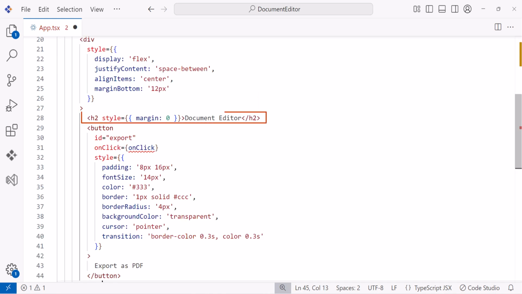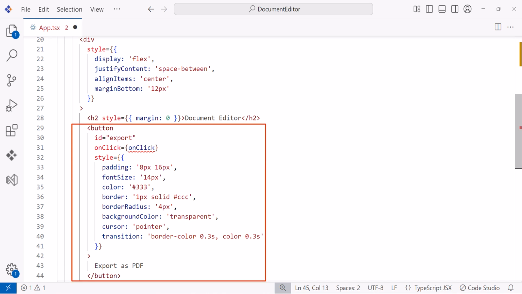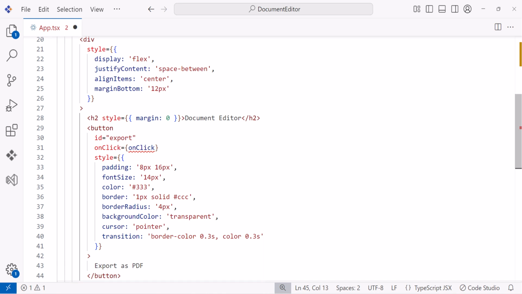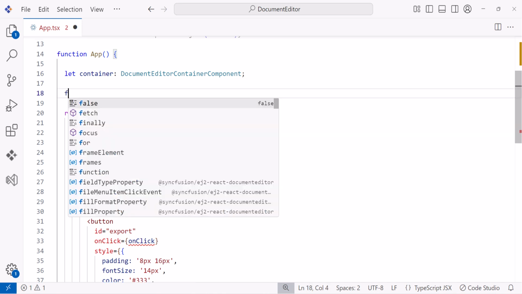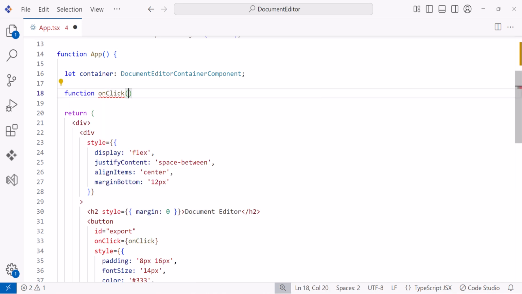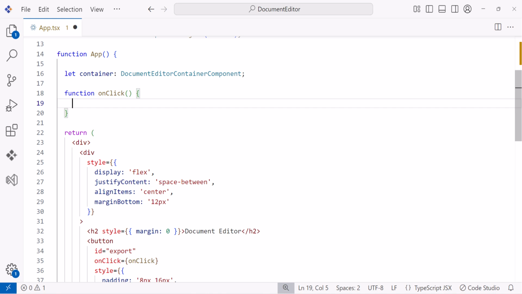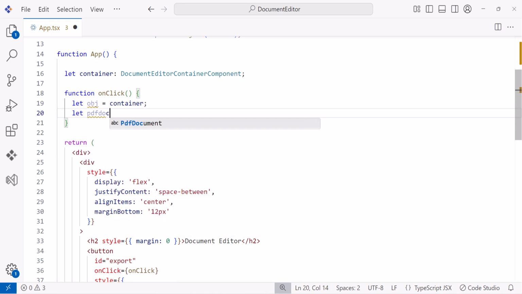I add a heading above the DOCX editor at the top of the page, and a button named Export as PDF aligned to the right. I define a click event handler for this button to trigger the export logic. In this event, I first assign the document editor reference to a variable, which allows easier access to the editor instance. I then create a new PDF document instance to hold the exported content.